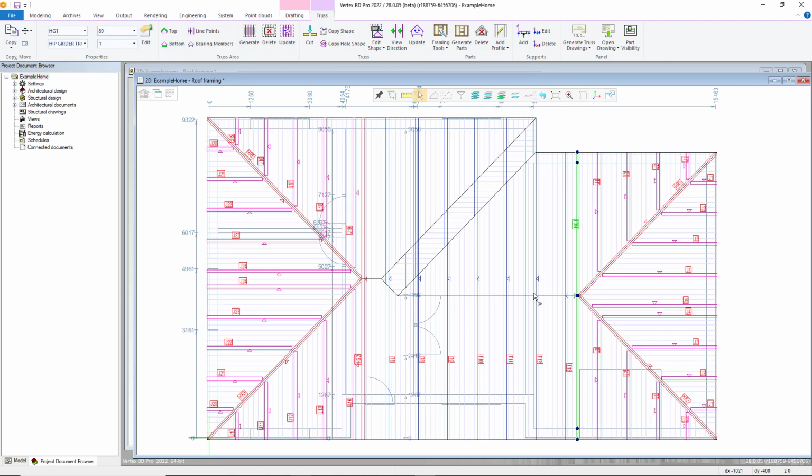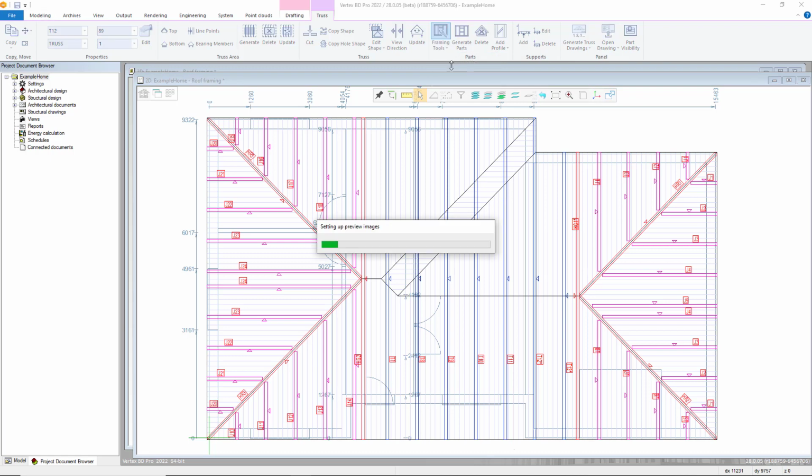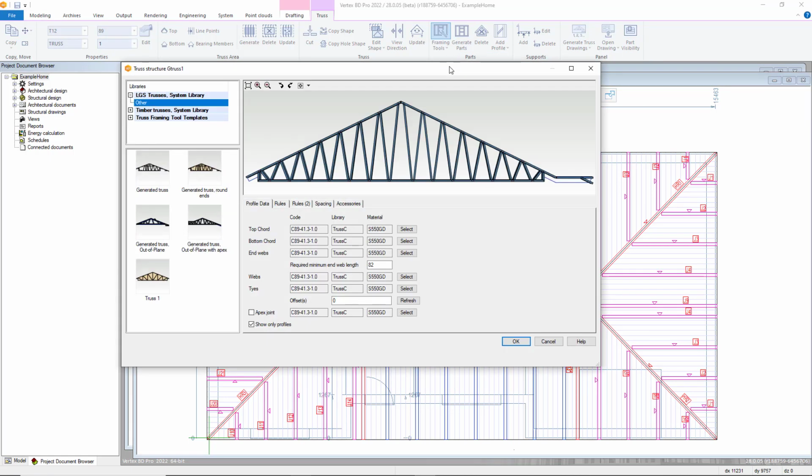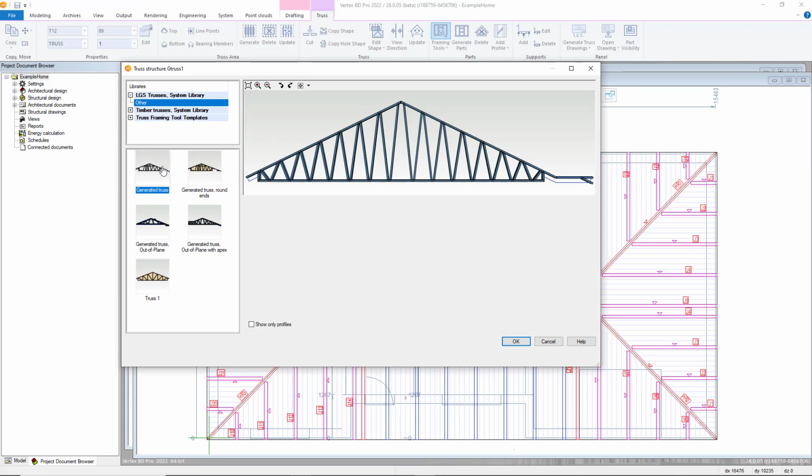To add the profiles, select the trusses. It's advisable to select different types separately. Then right click and choose Generate Parts. Within this window, there are various truss types available in different libraries depending on your customization. Firstly, we will deal with the main roof trusses, so double-click the full truss.